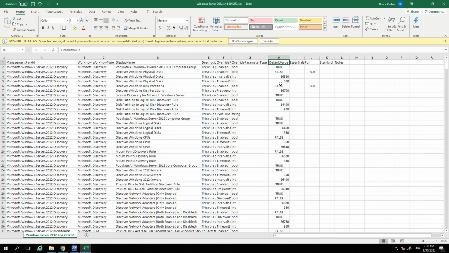So if you want to set a group or something to the management pack's defaults, you can simply select that level. Everything to the right of this, so columns I, J, etc., are our custom levels. So these were added by somebody to this tuning pack.